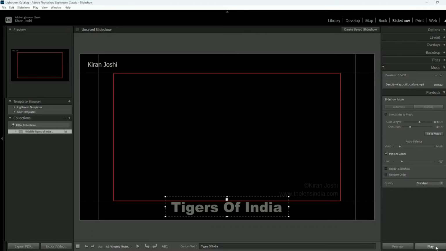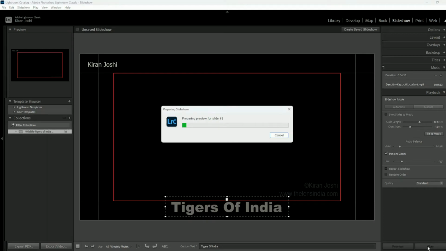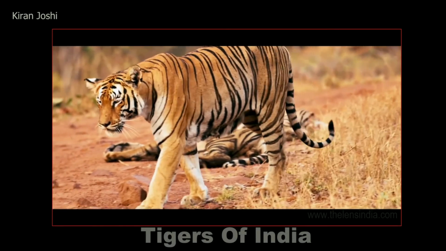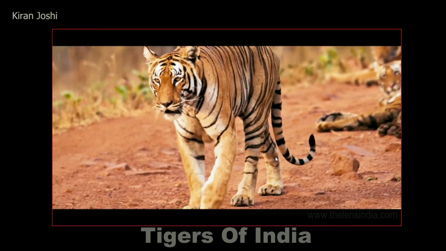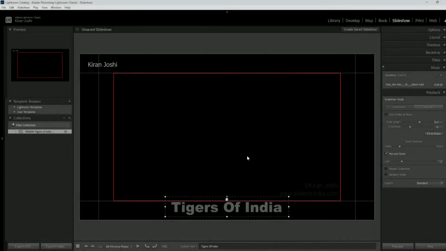And again, if you want to play this, you can click the play option over here, and the slideshow will again render and start. So again, the same process will happen. Just give it some time. Yeah, again the slideshow has started. So again, to exit from this, you just have to click on the screen, and we are out of this slideshow.